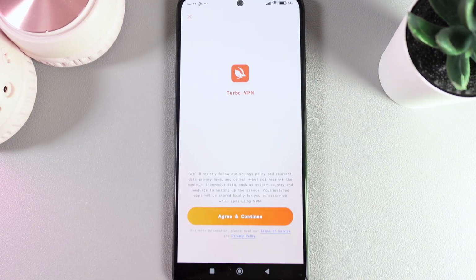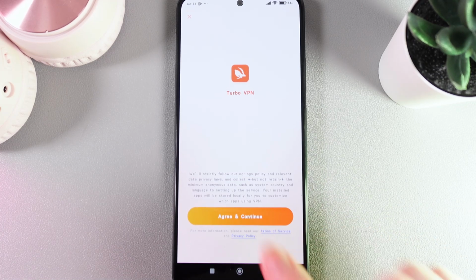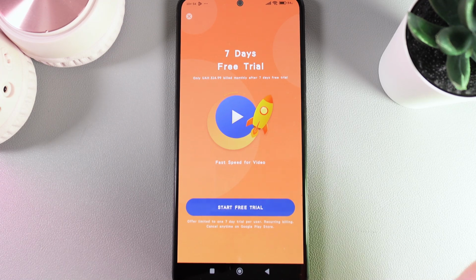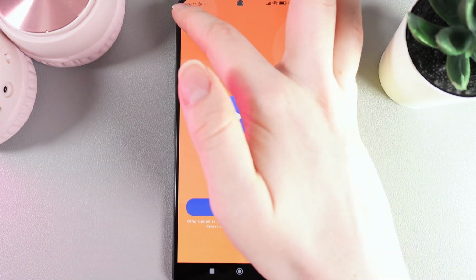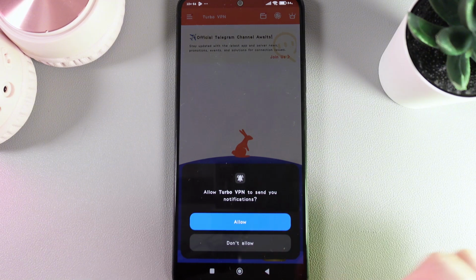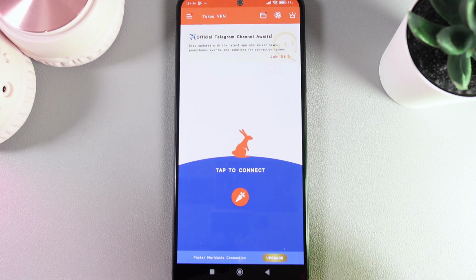And here, as a next step, we would need to firstly agree to some terms of use. So we click agree and continue. And as a next step, we would need to wait a little while. Here, we would need to close this ad and wait until we will get this notification, which is saying allow Turbo VPN to send you notifications. So we click allow. Here we click consent.